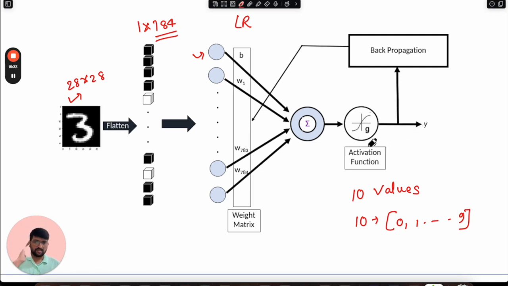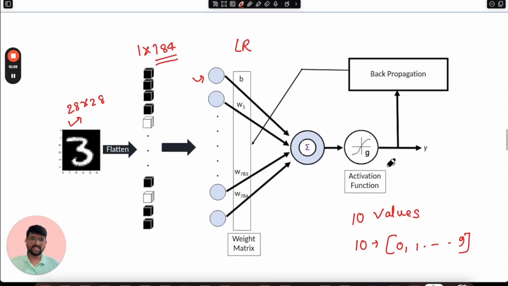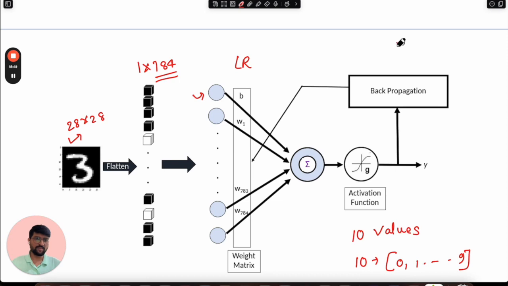If you know about logistic regression, it will always consider all the classes in a binary format. Binary format means, like suppose it will detect whether this particular image is 3 or not 3.